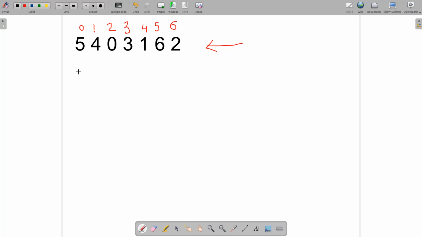Suppose we start with the element 5. A new element is always going to be derived from the previous element. So if the previous value is 5, then the current value is nums of 5, which is 6. If the previous element is 6, we can fetch the current element by treating the previous element as the index. So the current element will be nums of 6, which is 2 over here.